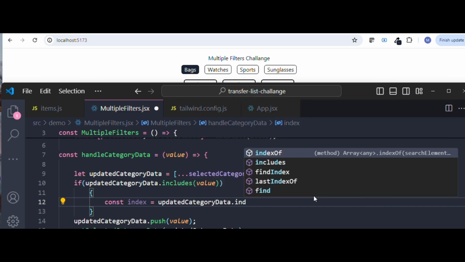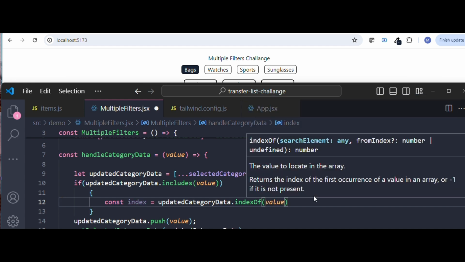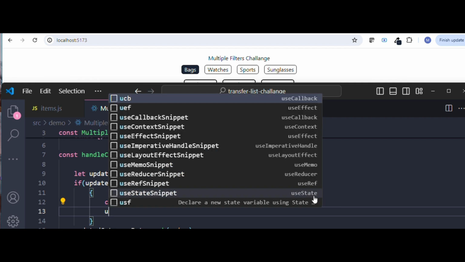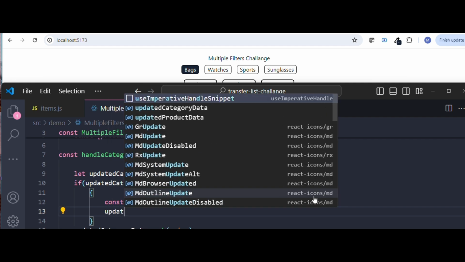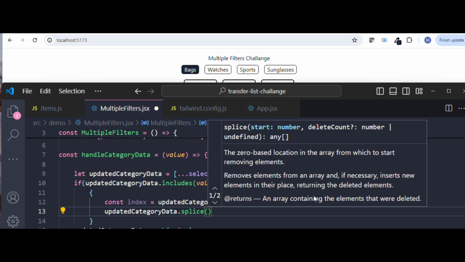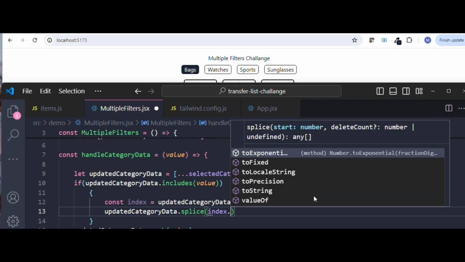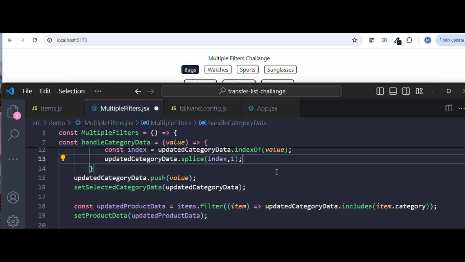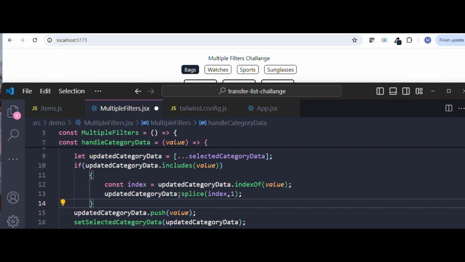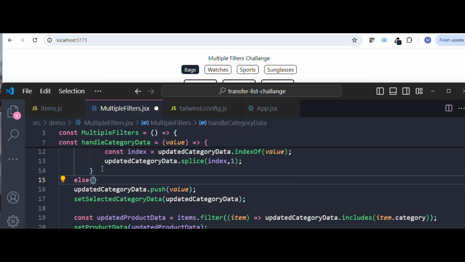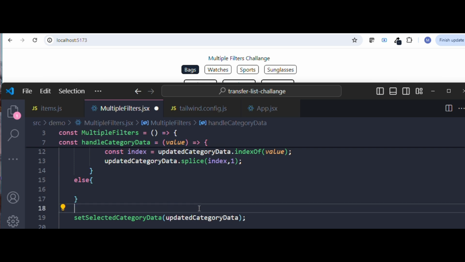Dot index of value. Once we get that, the next thing is we should remove it from the array. For that, we can use the splice method. Update category dot splice, and then we pass the index of the value which we want to remove and the count. Index, comma, the count to delete is 1, that is the number of values to be deleted. Now we are done with this. If it is not there in the array, we should push.